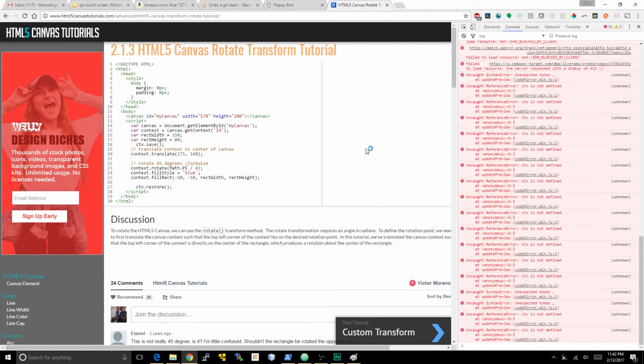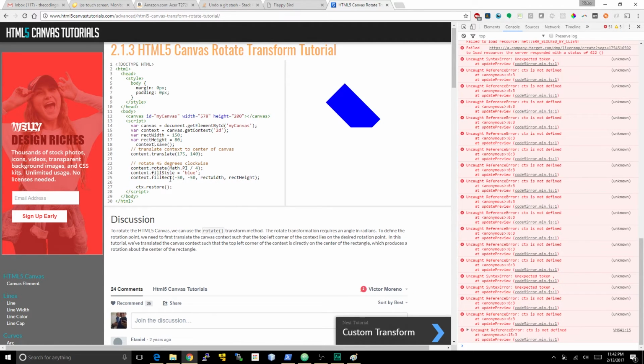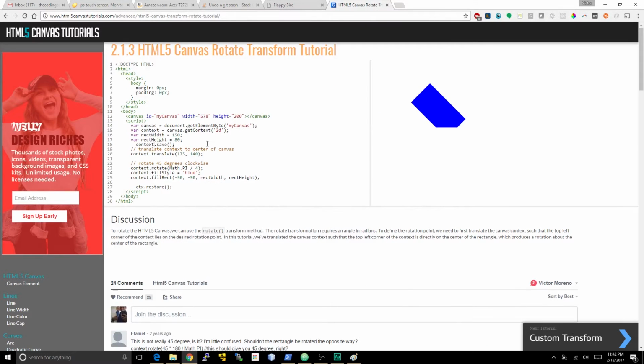Am I getting an error here? CTX is not defined. Oh crap. It's called context, not CTX. There we go. So, let's comment this first.